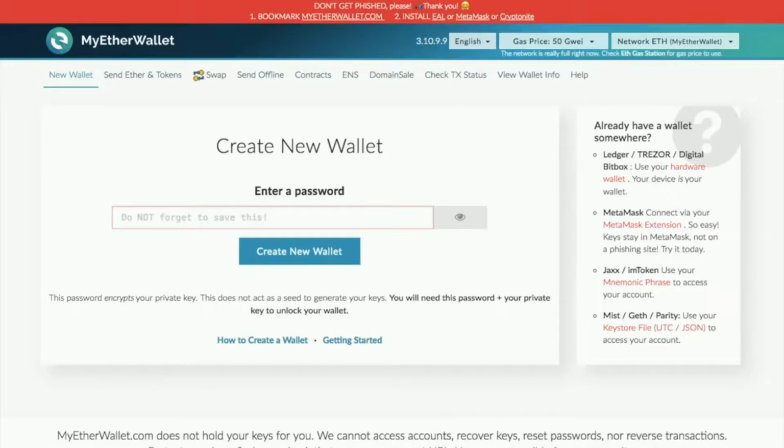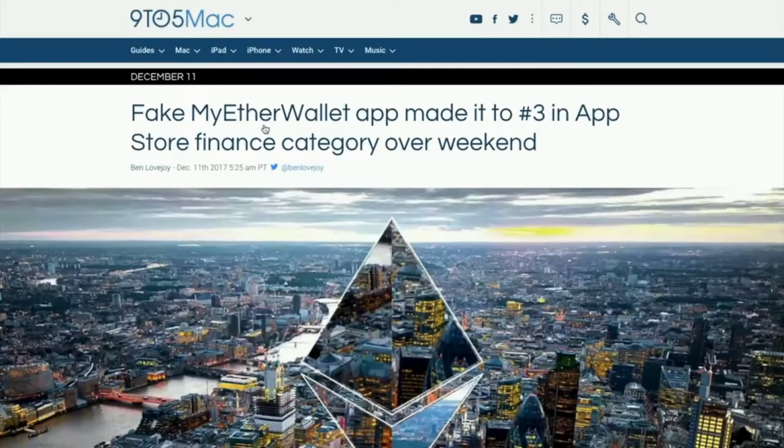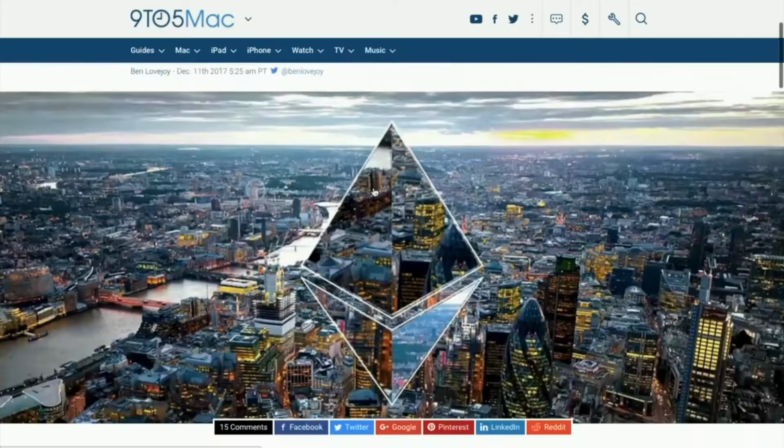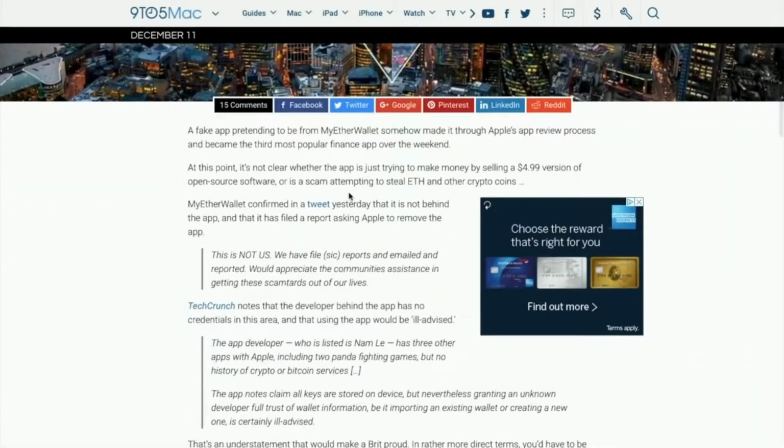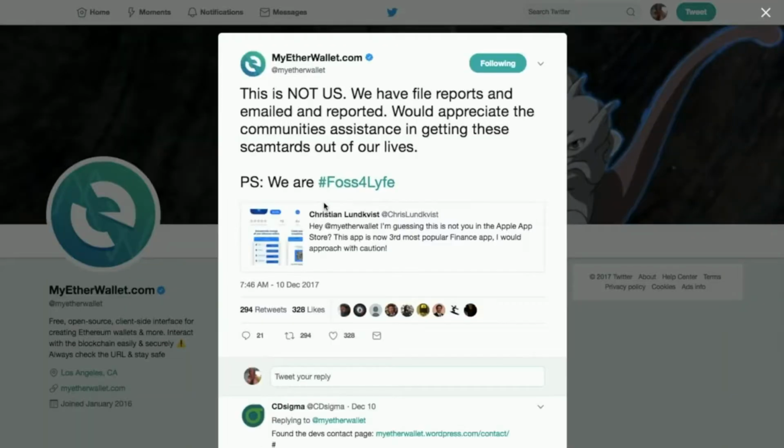www.myetherwallet.com. Now, it's worth pointing out that they don't actually currently have an app. However, a fake MyEtherWallet app made it to number 3 in the App Store recently. That happened a few days ago or so. MyEtherWallet did confirm in a tweet where they then said, "This is not us. We have filed reports and emailed and reported. Would appreciate the community's assistance in getting these scamtards out of our lives."